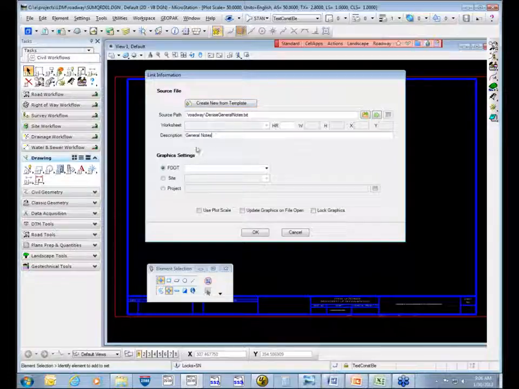So this is one way. Once I have the file that I want to link, I have to come to the graphics settings part of my dialog. I have three different options: FDOT, which is the settings that we provide. There is site settings, that is something that you can modify, and I'll get into that. It takes a little bit of setup, as well as project. You can create settings just for this particular project.